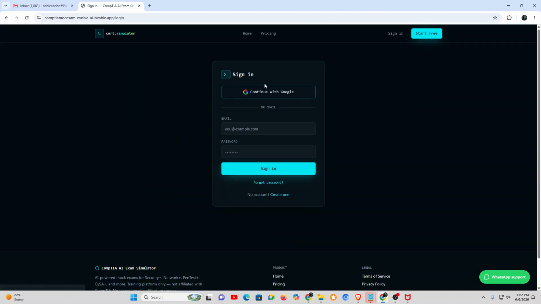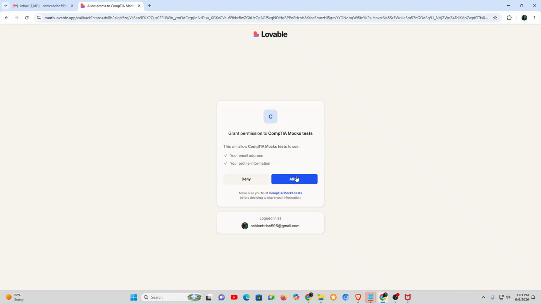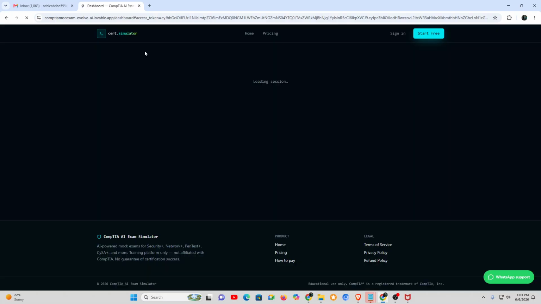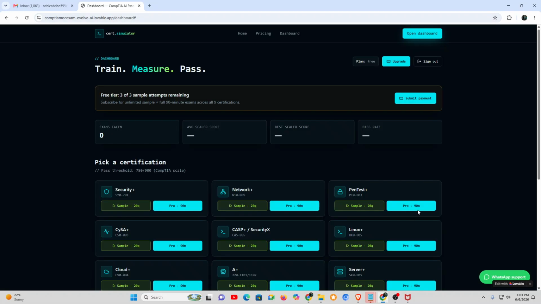So just click sign in. If you already have an account, you can just put in your email and password. But if you don't have an account and you want to sign in faster, you can use Continue with Google. So let me continue with Google. When you continue with Google, it will ask you to allow CompTIA Mock Test to have access. You click allow, then here is the dashboard.